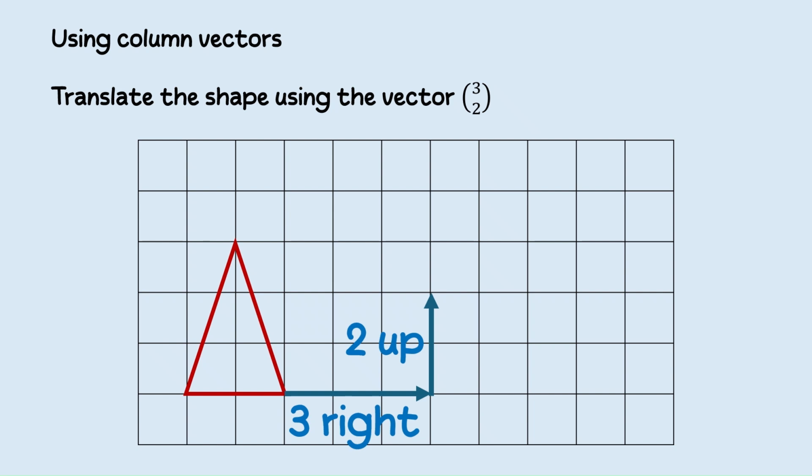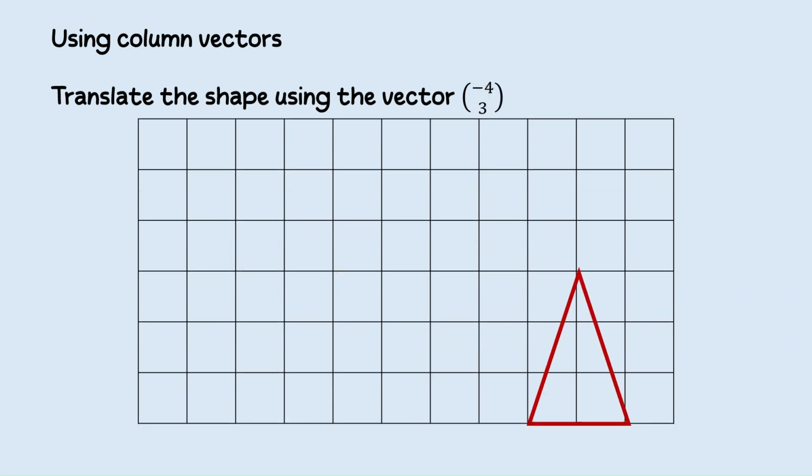Since we said at the start that the triangle does not change size at all, we can now redraw our triangle using this new bottom right point. It should look exactly the same as it started, but just moved to a different position. So we've completed our translation, moving 3 to the right and 2 up. This time we're asked to translate our shape using the vector -4, +3. This vector tells us we're going 4 spaces left and 3 spaces up.